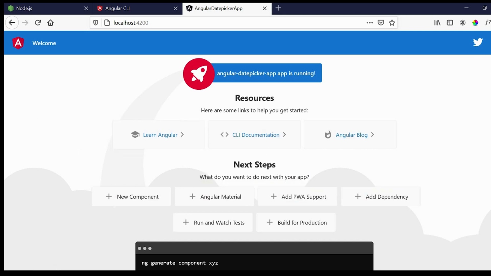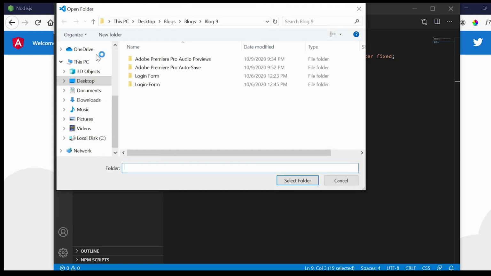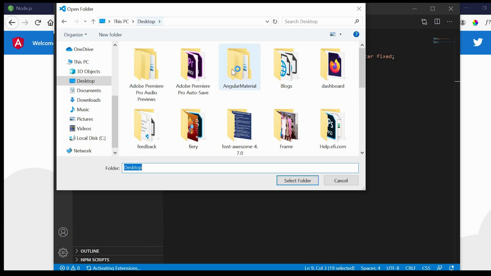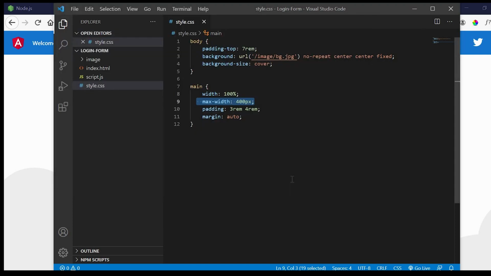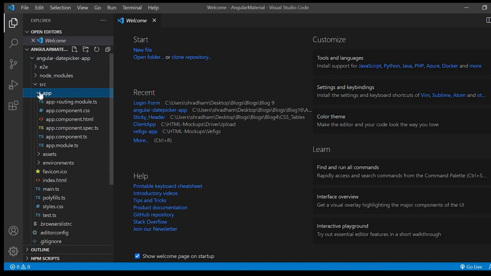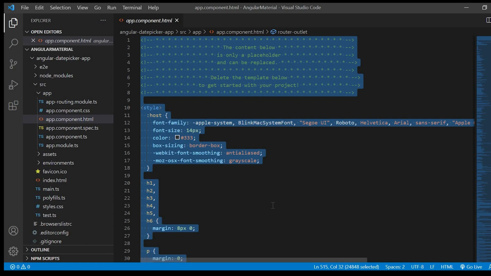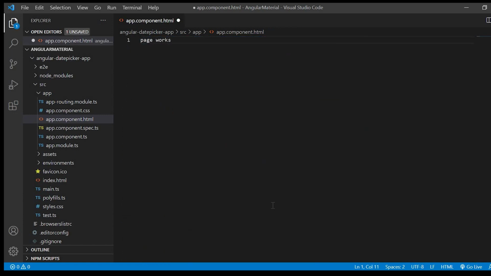Next, let us open this project in Visual Studio Code. We'll go to the folder. It is on my desktop, Angular Material. That folder. Now you can see our app. So guys, in this tutorial you will learn how to create a date picker using Angular Material. So let us remove the code from app.component.html because there we will be writing the code of the date picker. I have just given "page works" there, and in the browser we are getting that.